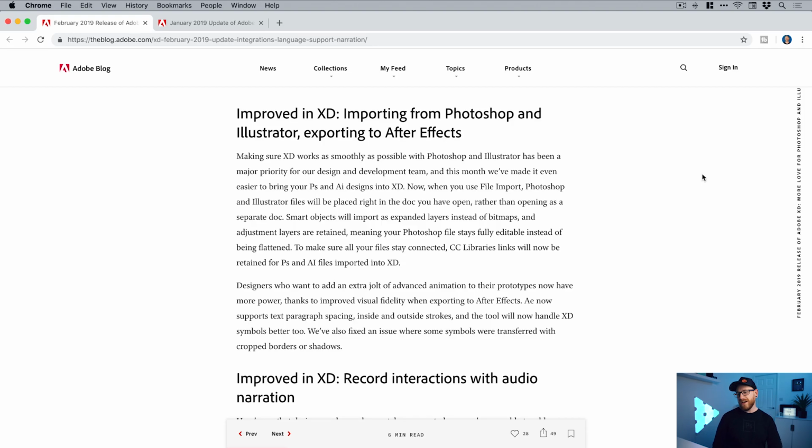Okay, so designers who want to add an extra jolt of advanced animation to their prototypes now have more power thanks to improved visual fidelity when exporting to After Effects. So if you design a sick design in Adobe XD and you want to export this to After Effects, because After Effects is also awesome, and you can add some really slick animation, like a really nice mobile mock-up, just something really beautiful. You can do that now.